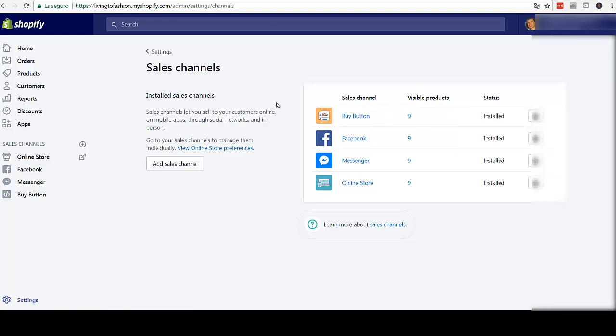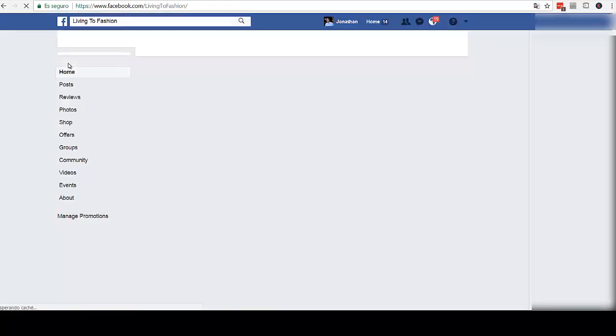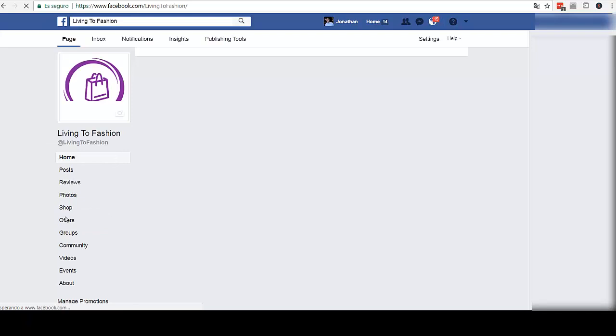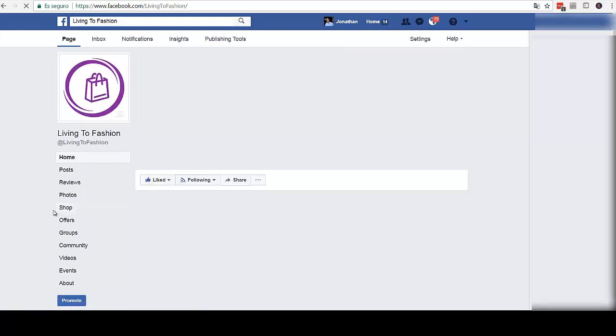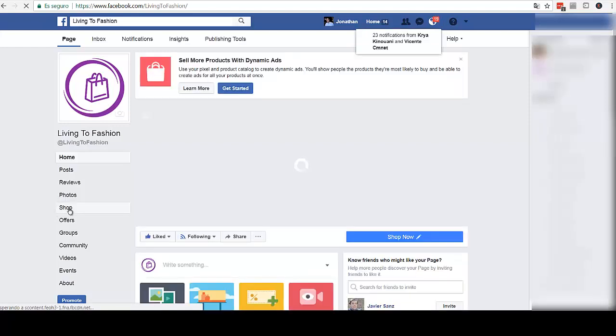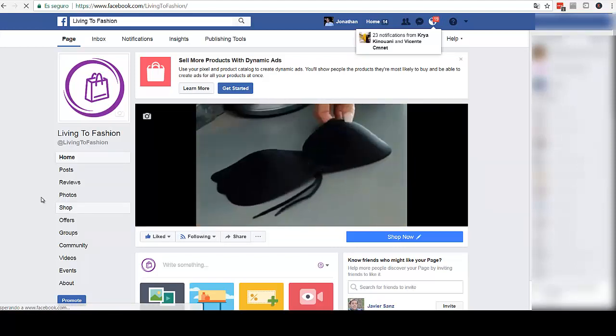And this one is for adding your fan page, linking your fan page to your store. In this case, I'm going to show you how I did that. And it's automatic, this is one of the things that I like the most. You don't need to upload any products manually to your store. Facebook takes some hours to approve your store, okay?